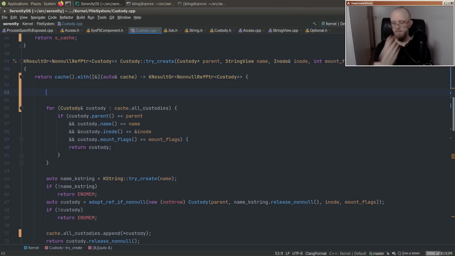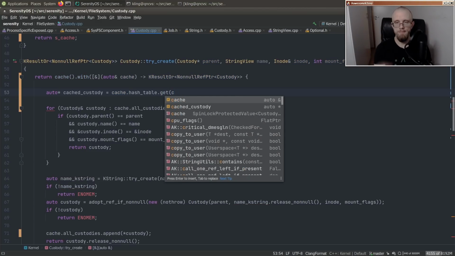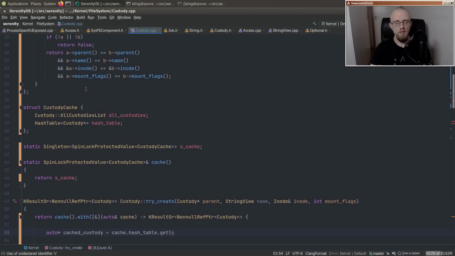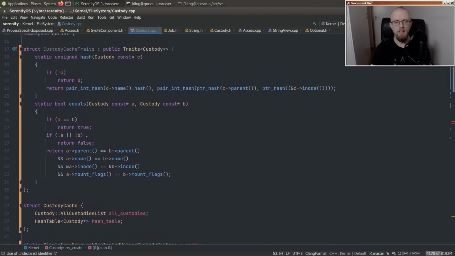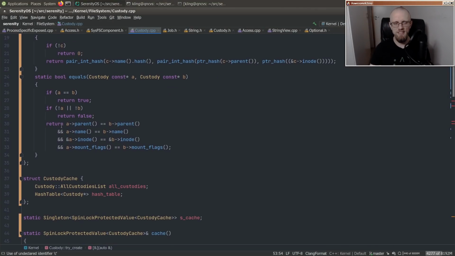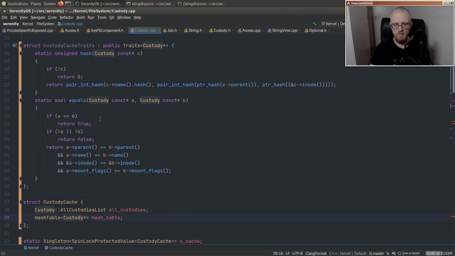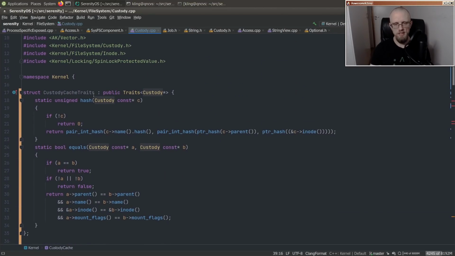Let's see. Cached custody is cache hash table get. Oh, wait, shoot. I can't, oh, damn it. I can't do this. This is not going to work. That's why I needed a key, because I don't have the custody pointer. I just have the inputs. So, okay, I didn't think about that correctly.